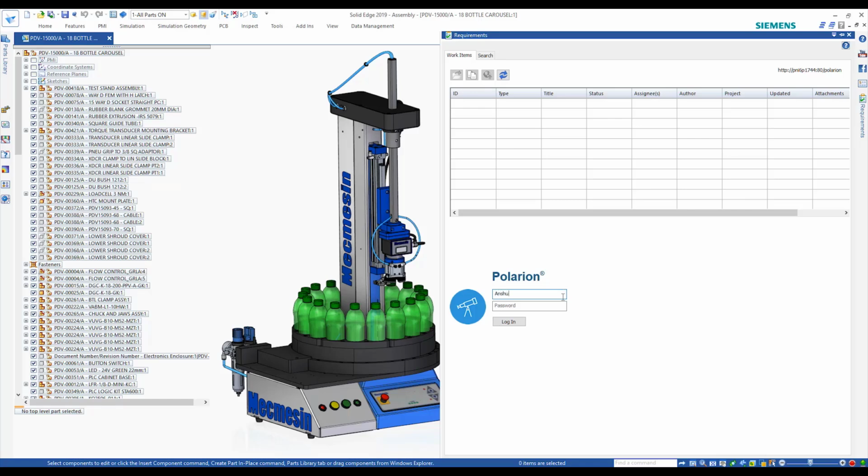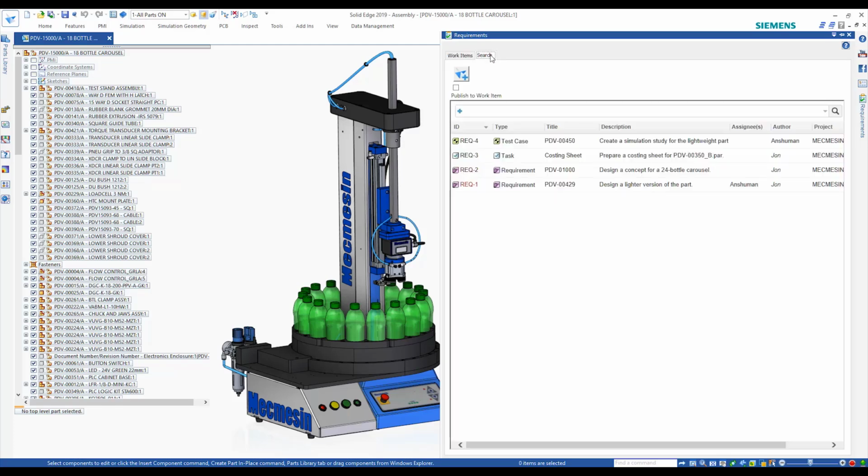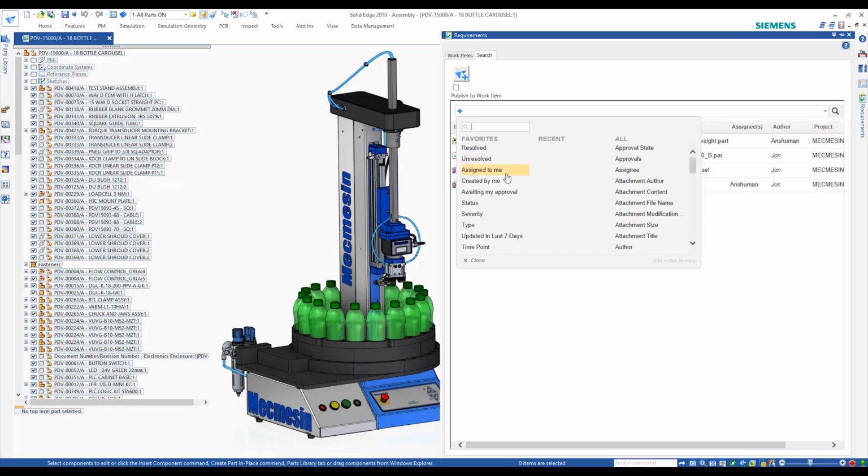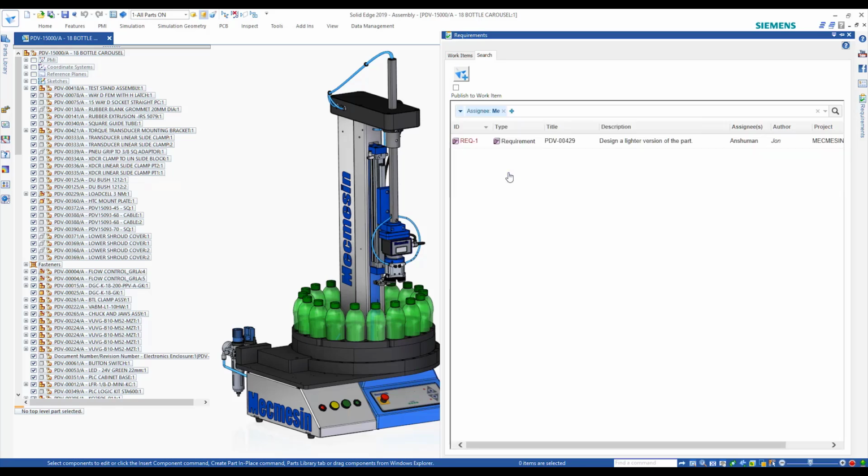Role and credential-based authentication ensures secure access to the requirements database. Users can either key in specific project and requirement IDs or search based on a wide range of criteria. In this example, the user has been assigned a requirement for a lighter version of a part.